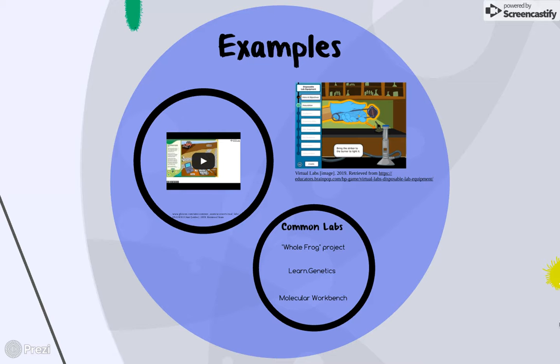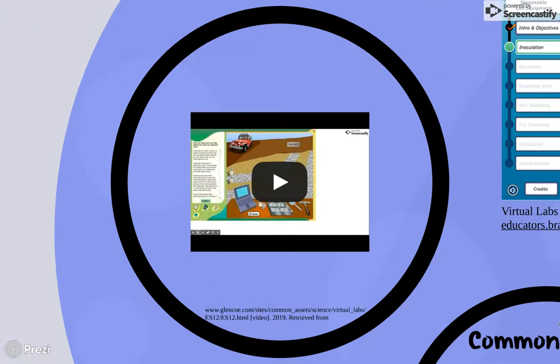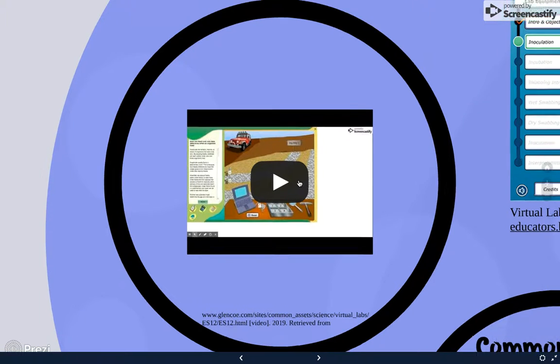Here are some common examples of these labs that are implemented. The following video is an example of a geology virtual lab on rock sampling that is commonly seen in science classrooms.